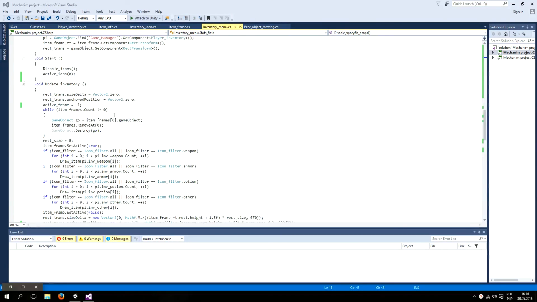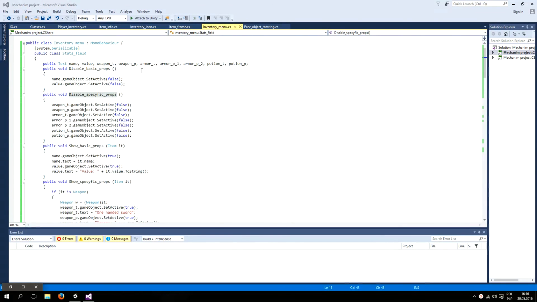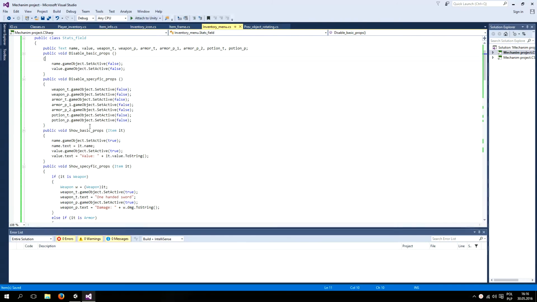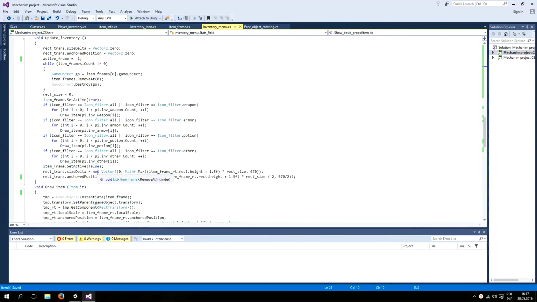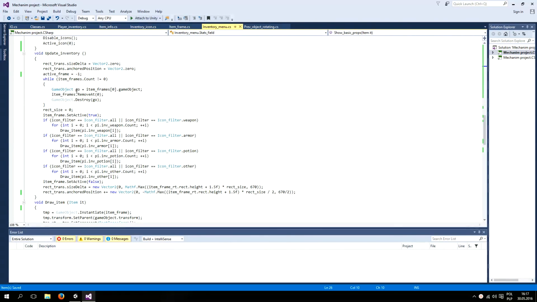I have already created some functions over here, because, well, it's just typing. I've created a function called disable basic props, which gets rid of the name and value, and I've also changed the show basic props because I've decided that sometimes we will need to hide them as well. Okay, now let's jump and do it really quickly because it's easy.